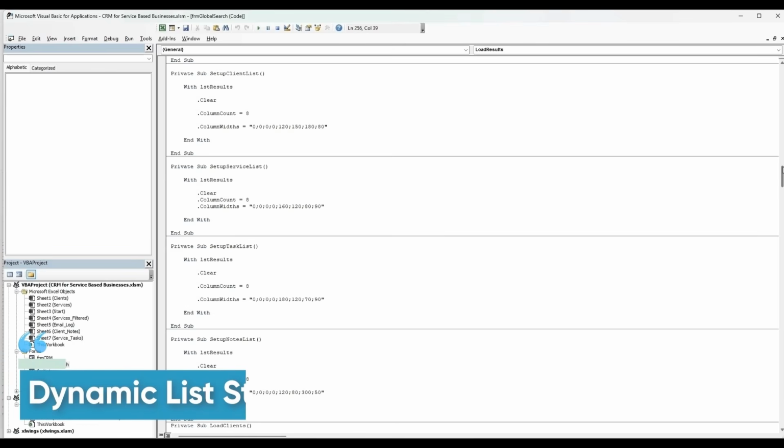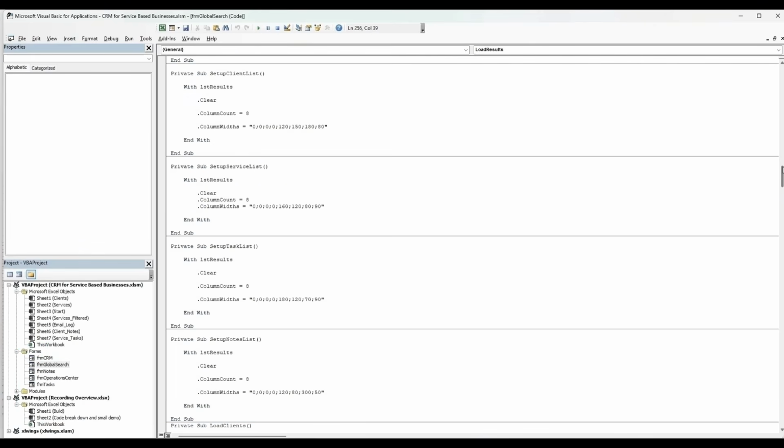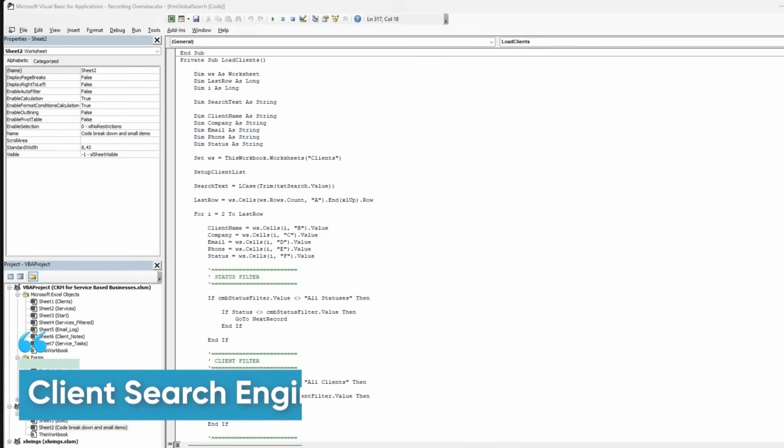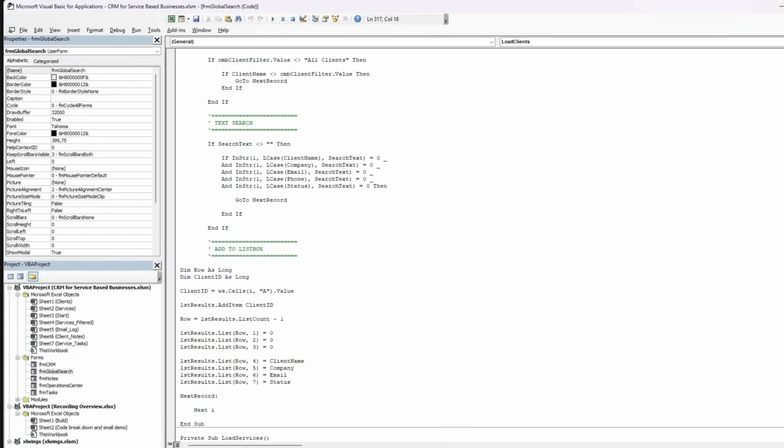Rather than using 4 list boxes, we dynamically rebuild a single list box structure. Each record type displays different information while using the same control. The first 4 columns are hidden and used to store record IDs. The remaining columns contain the visible data shown to the user. Every search module follows the same pattern: filter records, search records, and then populate the results.